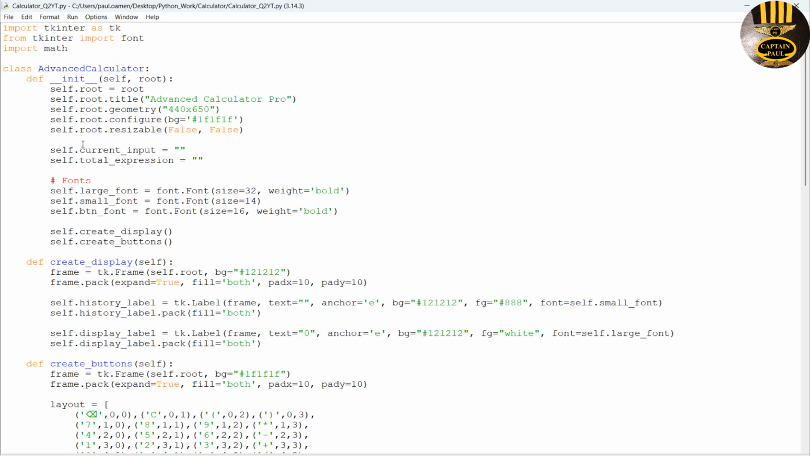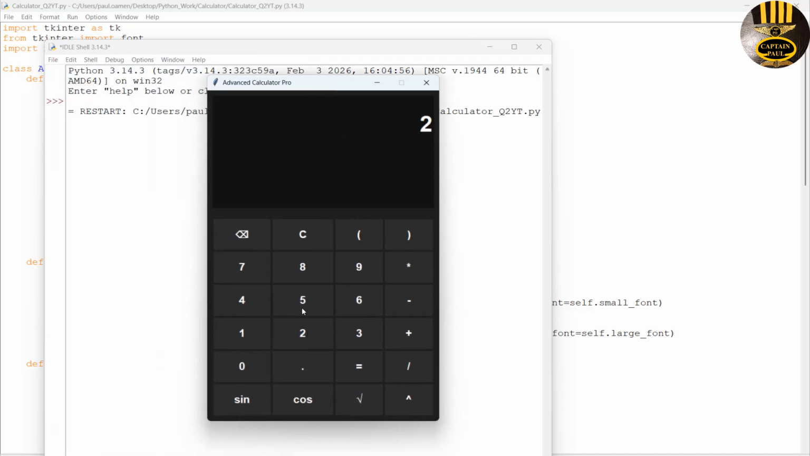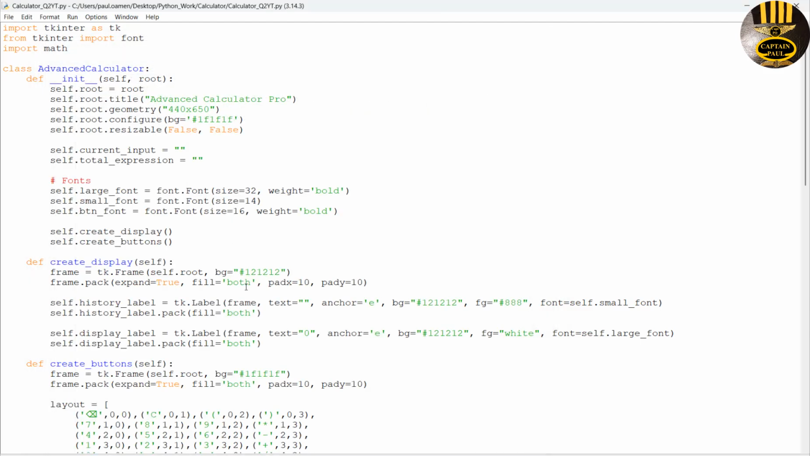So I'm going to run it. Let's run and see how it's going to work. There we go. So let's say 2 multiply by 8. There we go. Backspace. Clear. And let's say 8 multiplied by 9. And we say plus 20. There we go. So one more thing before I go.